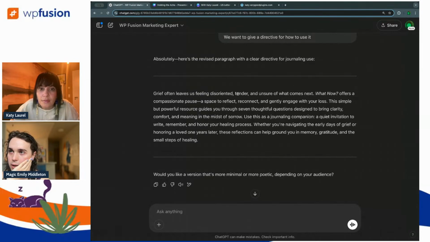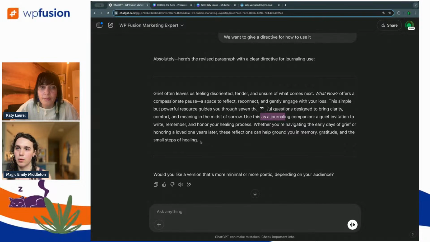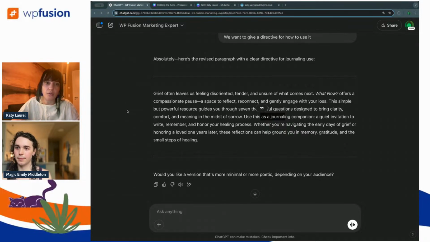Grief leaves us disoriented, tender, unsure what comes next, but What Now offers a compassionate pause to reflect, reconnect. 7 questions to bring clarity to sorrow. Use this as a journaling companion, a quiet invitation to write, remember, and honor your healing process. Cool. What are you thinking about this, Katie? I love that. Yeah. Now it feels like a tool that somebody can use.